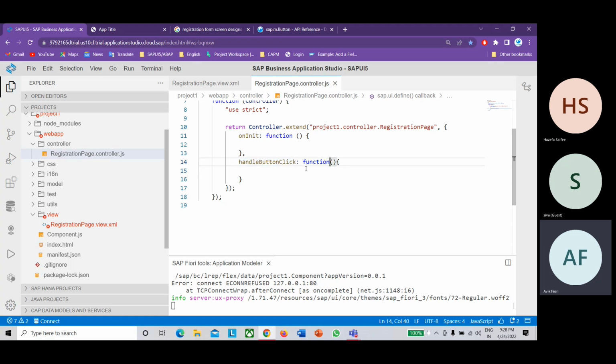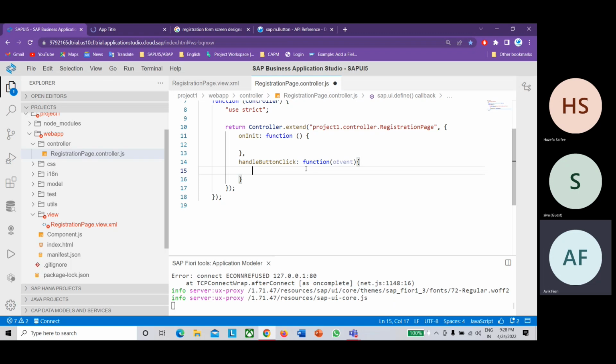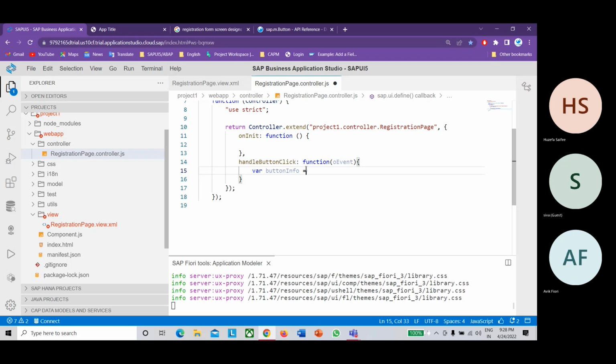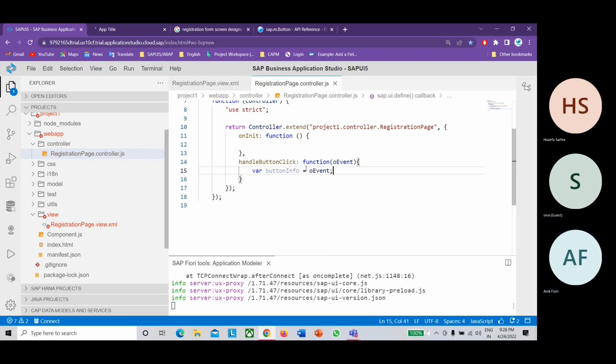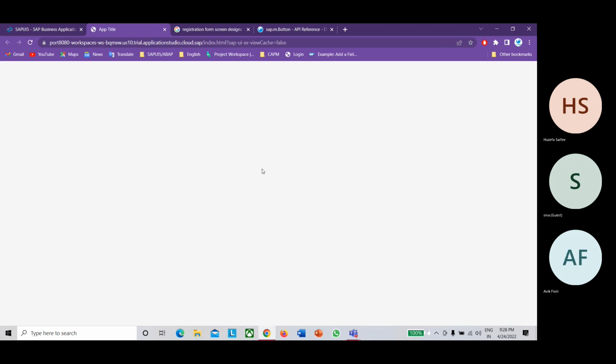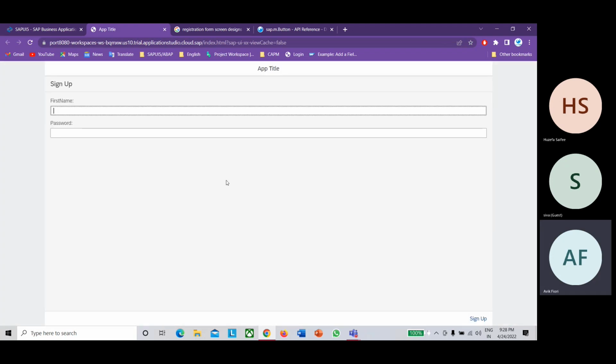Now I'm just adding an oEvent, and here I will declare one variable called button info. I'm just passing that oEvent to this button info variable. That's it. Let me reload it, and after that let me debug this.